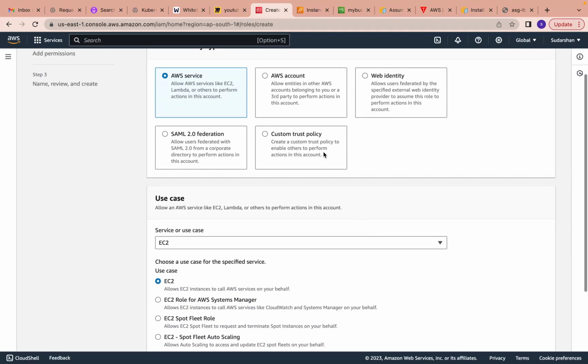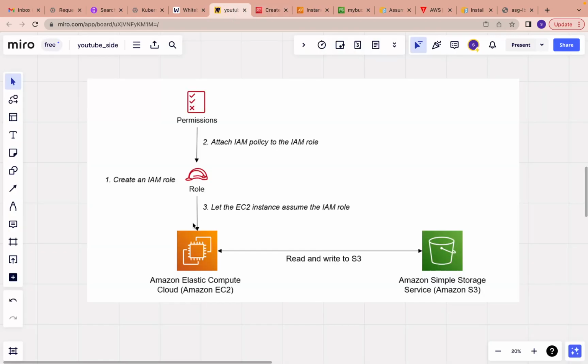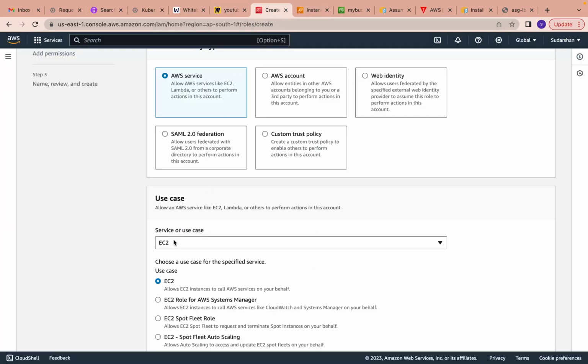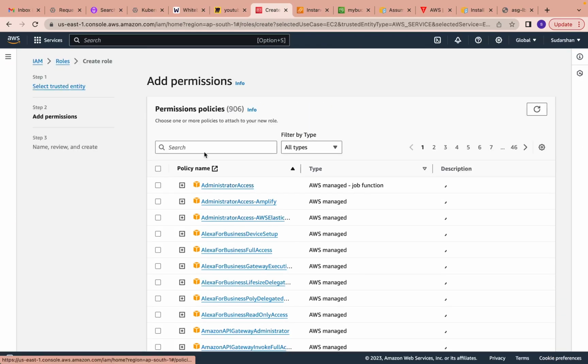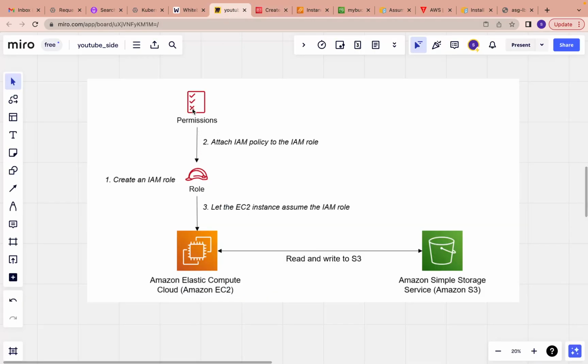As per our discussion here, I will create one EC2 instance and log into it. I will show you whether it has access or not, and after attaching the role whether it will get access or not. Both things we'll see. So the use case is EC2. Next, attach the permission. In this architecture, permissions are attached to the role.